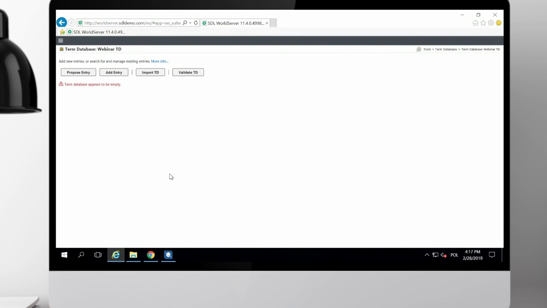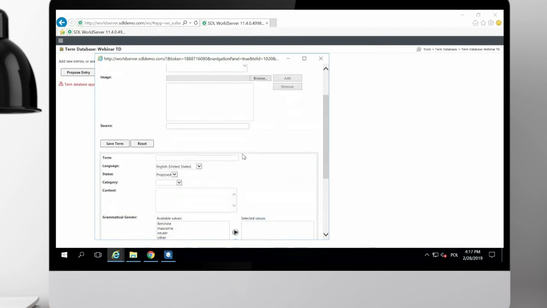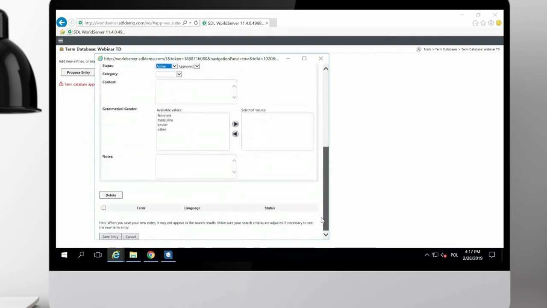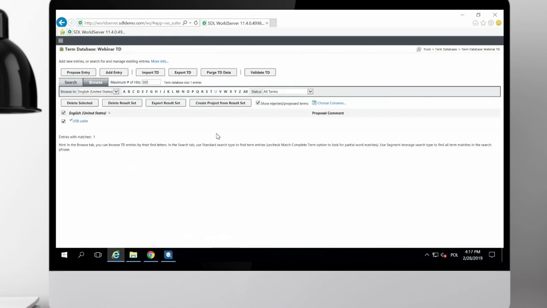Now, of course, we already know how to add entries to the terminology database. You can say, again, let's say, general idea. And I don't know, I want to define a USB cable. And it is an active entry. And I'm just going to save it. All right, so now if I browse, I have USB cable added here as well.